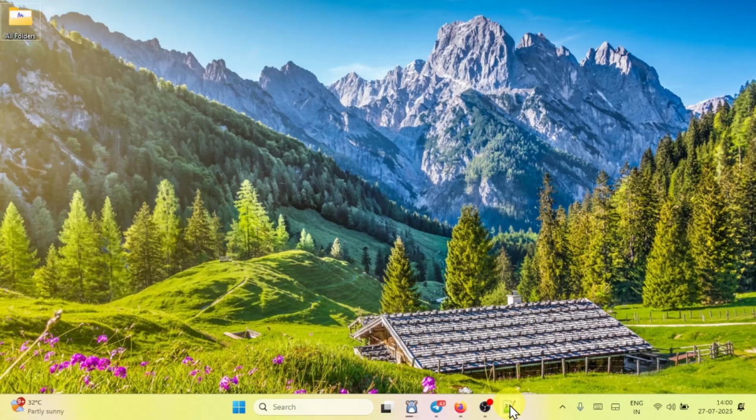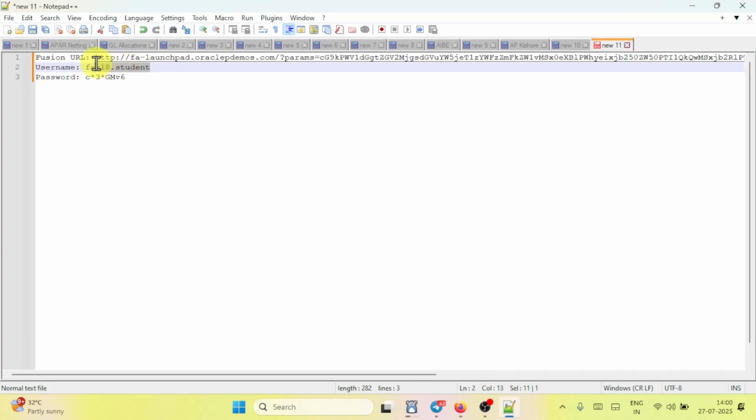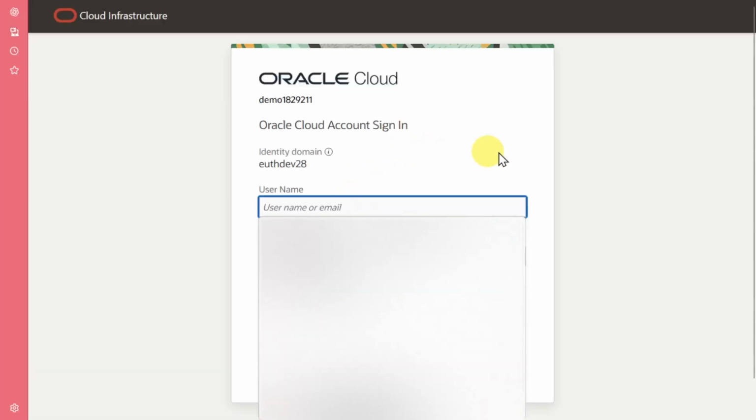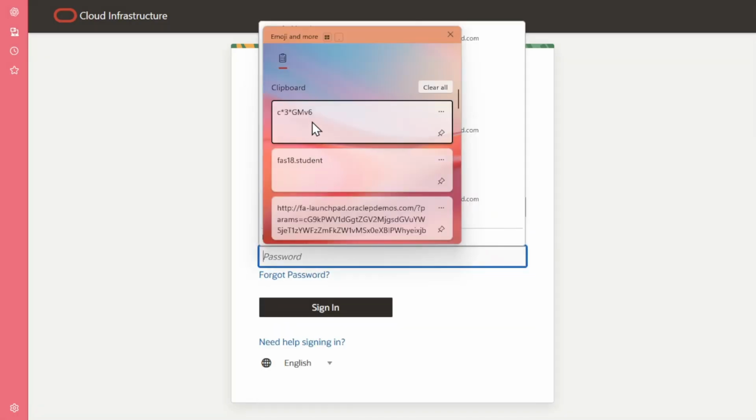Now we will enter username and password. Copy the username, copy the password also. Now jump onto your login page. Now here enter your username, enter your password.